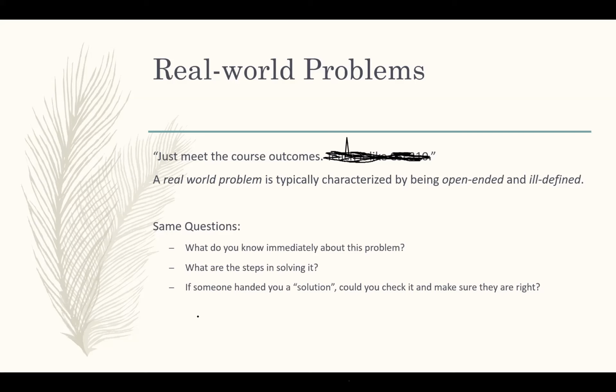Last one before we move on. If someone handed you a solution, right? So a solution basically is a 222. Could you check if it was right? So if I basically gave you a zip file of all the assignments and slides and everything else, could you check that it was correct? Was it a right solution to the problem of creating a SER222? Could you check that?